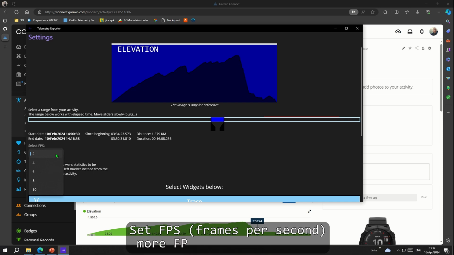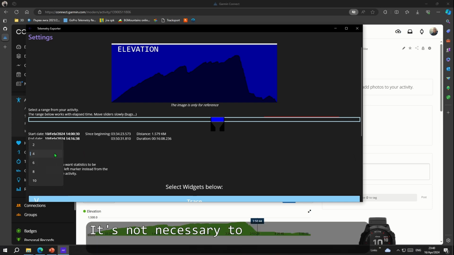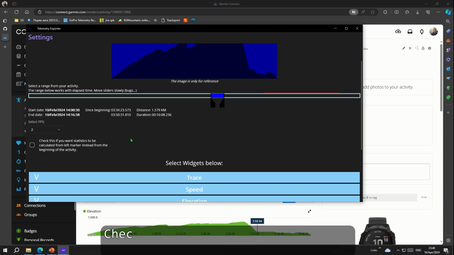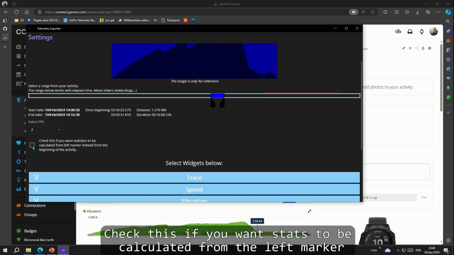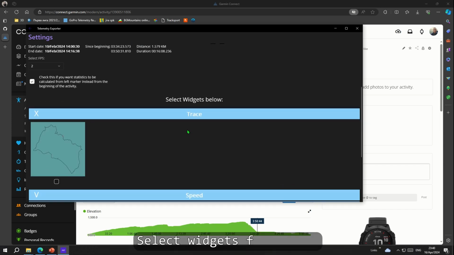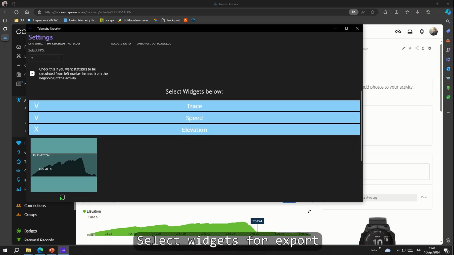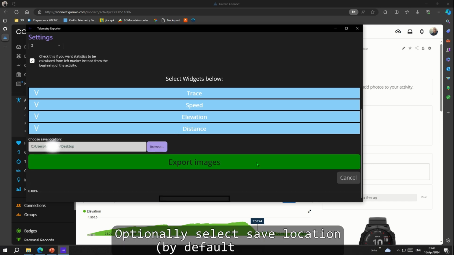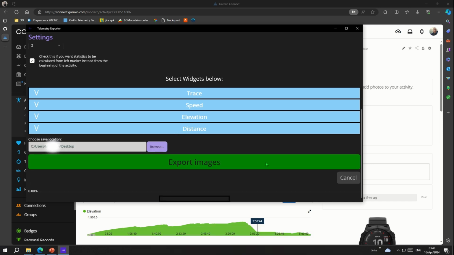Set the FPS value. More FPS mean larger size of the export. It's not necessary to be same as video FPS, it can be adjusted later. Check this if you want statistics to be calculated from the left marker. Select widgets for export. Optionally select Save Location, by default desktop.